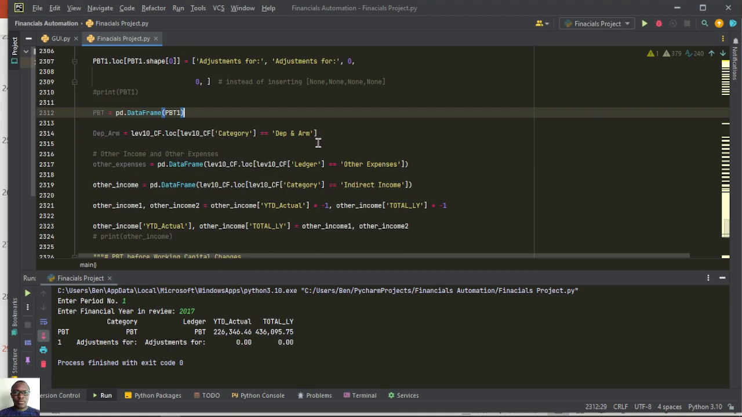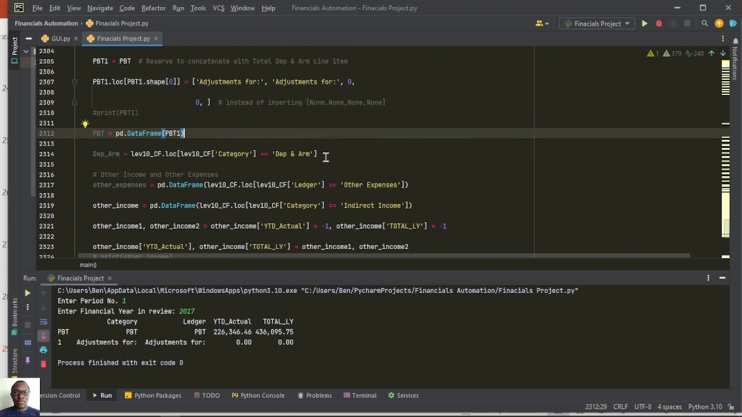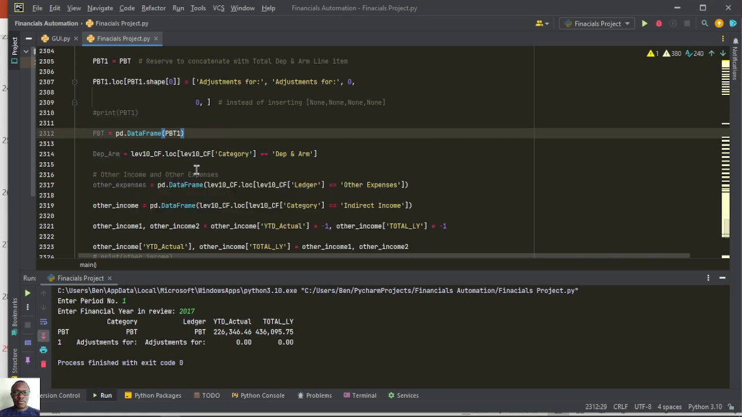Remember, you want to adjust the profit before tax. To adjust the profit before tax, we need to add back non-monetary items, because this is a cash flow. So depreciation and amortization is a non-cash flow item, so we need to add it back. So this is one of the adjustments that we need to do to the profit before tax. So we are saying that depreciation and amortization is equal to level10_cf.loc, and then in bracket level10_cf, where category is equal to depreciation and amortization.